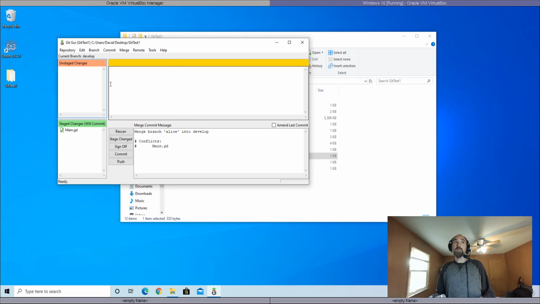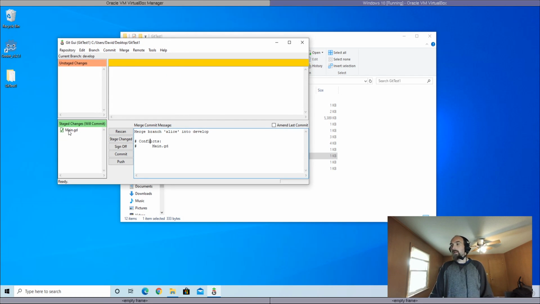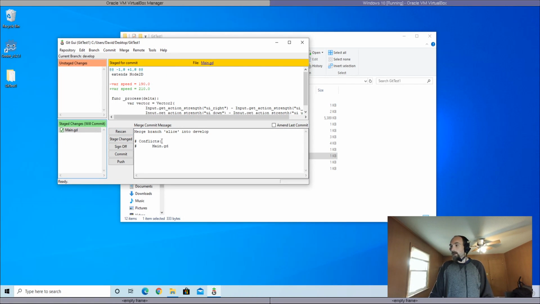Basically, this is the difference between doing something like commit -a, where we're saying we want to commit everything that's been changed, versus doing git add of a particular file. To do the git add of a particular file, which is what we need to do to mark a file as having its merge conflicts resolved, we have to do this commit, stage to commit, as opposed to stage changed files to commit, which is the same as this stage changed button we've been hitting so much.